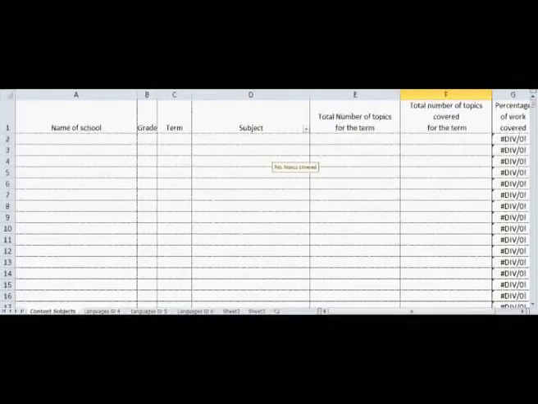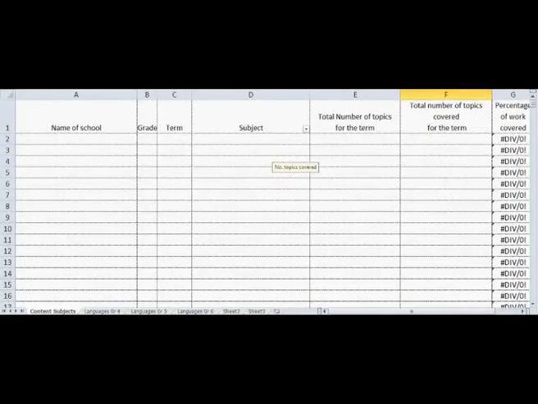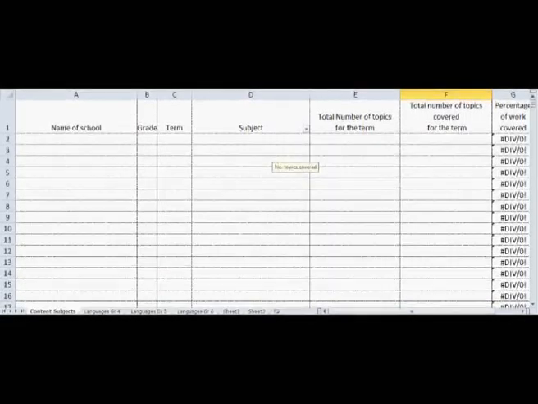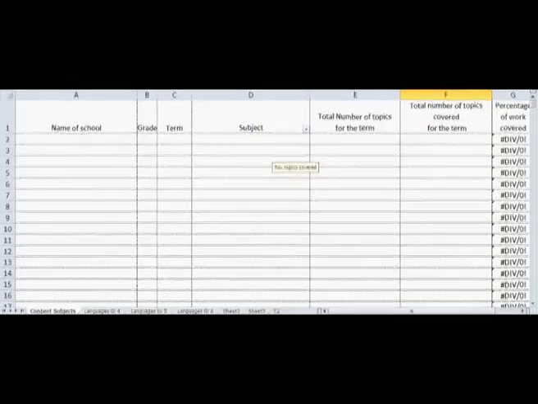I just want to take you through the curriculum coverage tool that we came up with in order to capture the number of topics that have been covered in a term. So basically what we intend to do with this tool is to have an indication of the number of topics that have been covered so that we can quantify that into percentage.